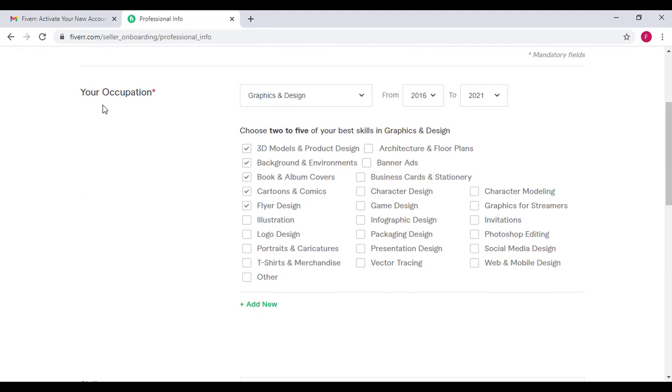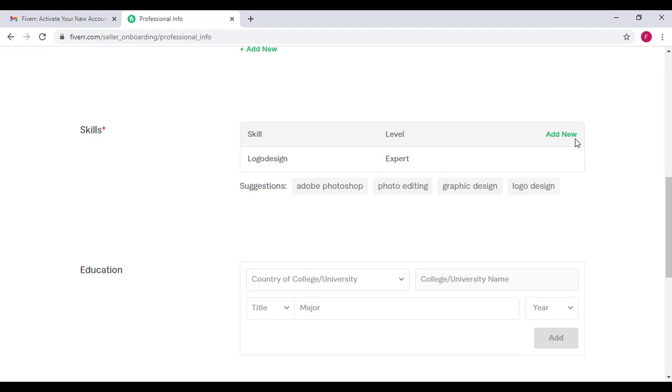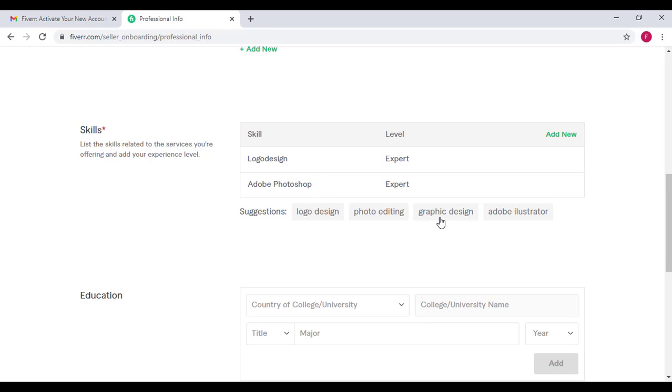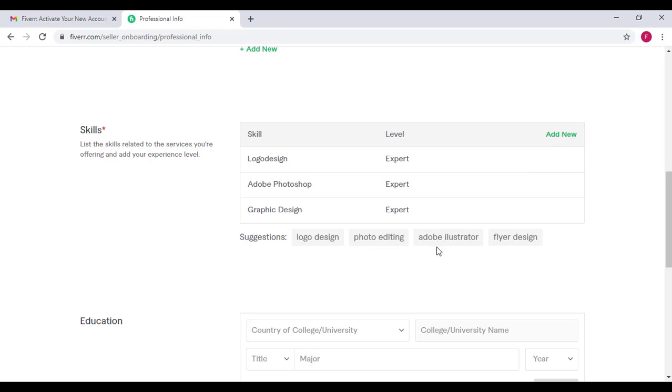Okay, so we are done with the occupation. Now we'll come next to skills. It's basically the skills you have in graphic design. So for logo, you can put logo, and it will suggest it for you. Come here and put it on expert, then add. It will suggest another one, graphics design, just put it there and add. If it does not suggest anything for you, just click on add new.